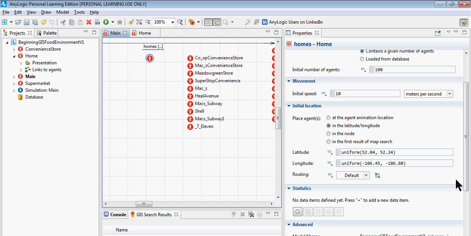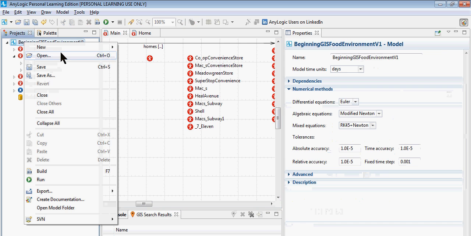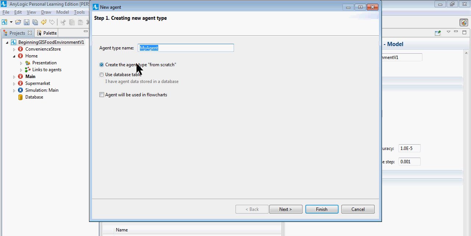Okay, so the next step, ladies and gentlemen, is we're going to give representations for people. So here we go, and we're going to go to a person. Double click on person. Oh, sorry, there's no person. Create a person class. Person, agent type, capital P.